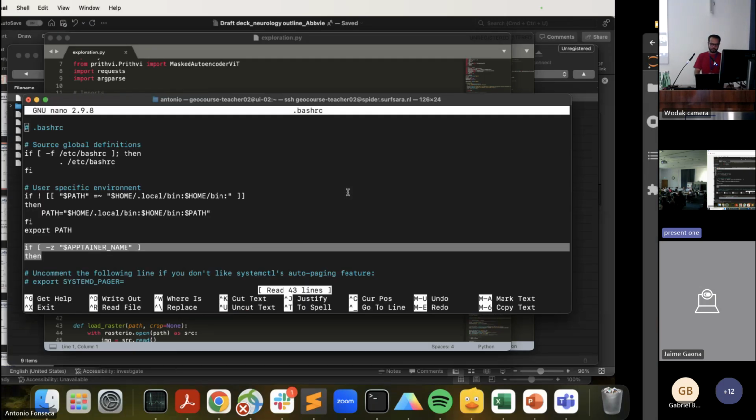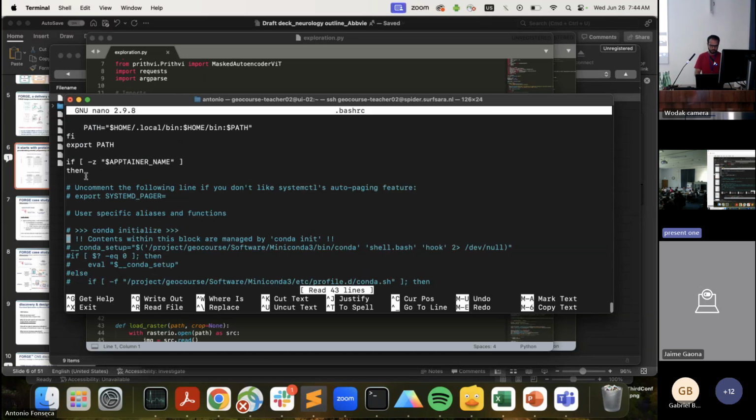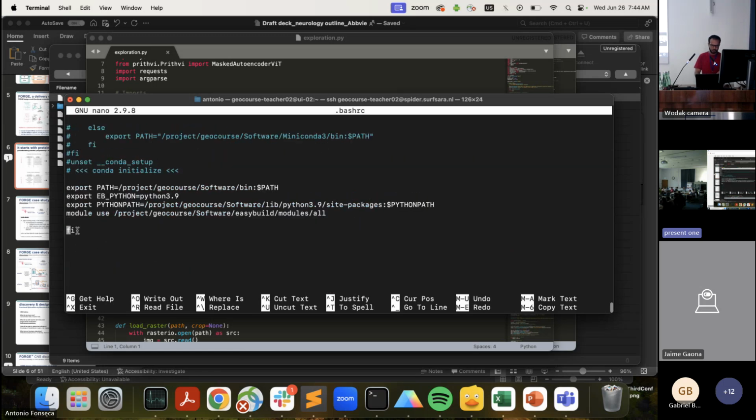Of course, there is an if condition, if there is an apptainer. There is a then, so make sure that you include the then. And the else would be the last thing that you're going to add. So it's this file. Your bash RC should end with this instruction there.